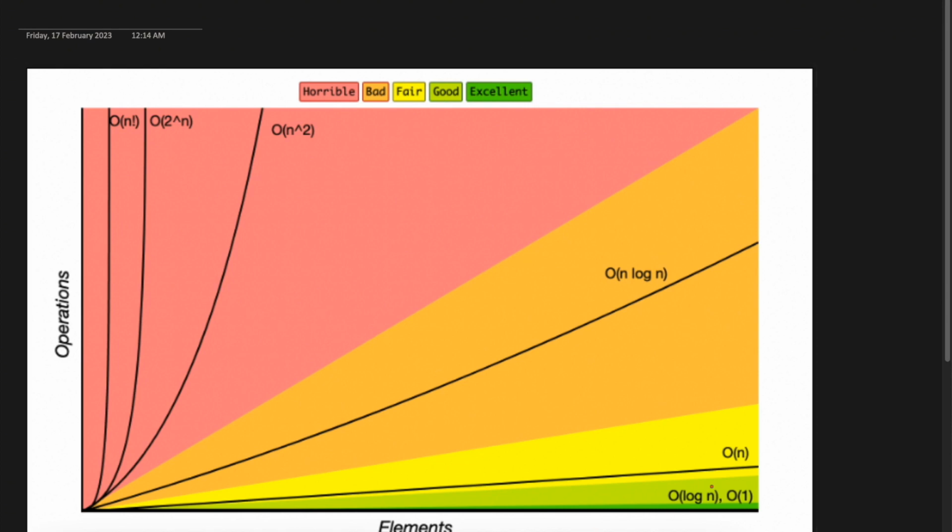Starting from the excellent runtime at the bottom, we have order of log n, the logarithmic time complexity, and the constant space O of 1. If either of these is achieved in our algorithm, it is good enough. Excellent is order of 1, and one level lower than that is order of log n, in light green, which is good. After that, we have the linear time complexity where most of the algorithms fall.